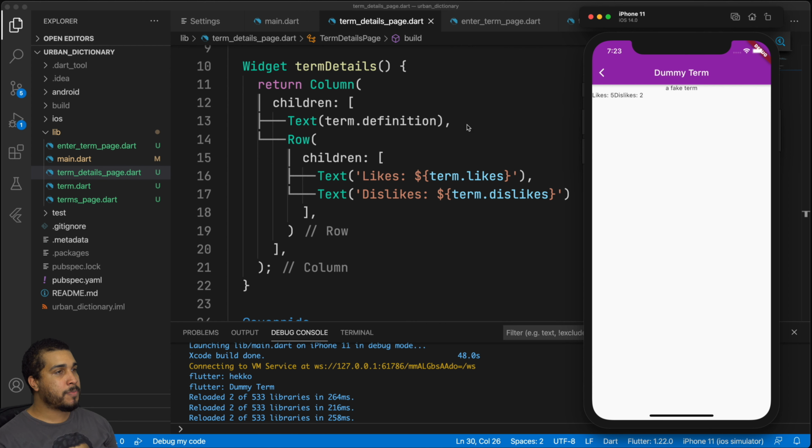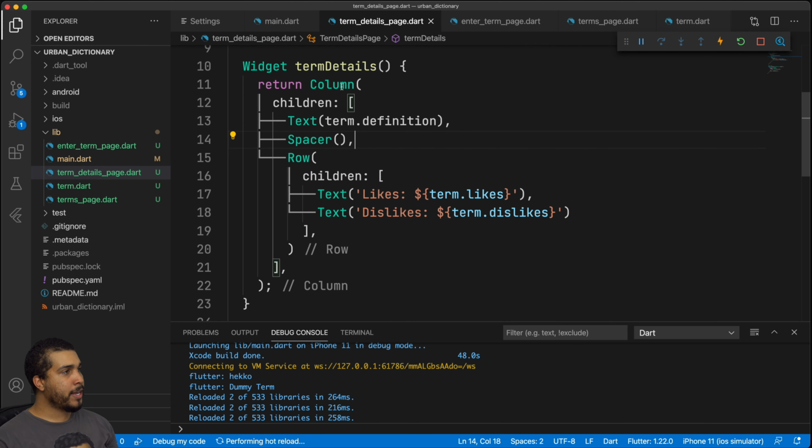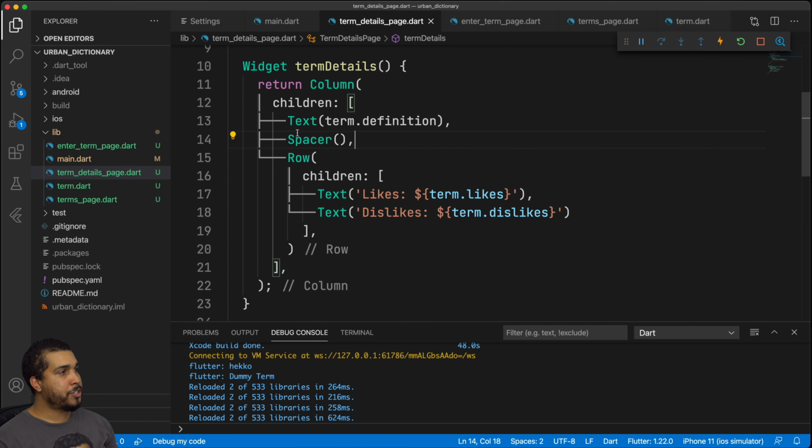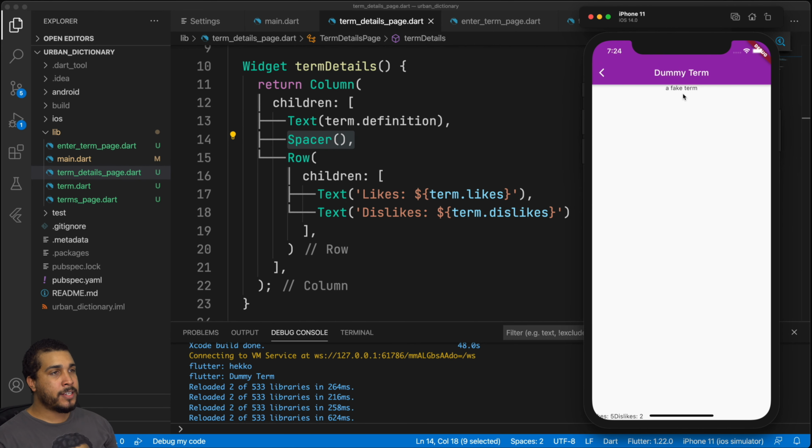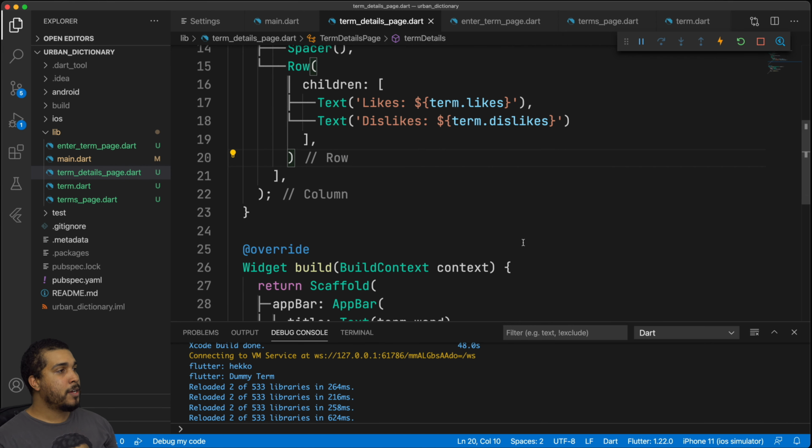So we can do that with the spacer. All right, I just added a spacer as one of the children in my column, and I put it in between the text of the definition and the row widget. So if we take a look at that, we can see that the definition is still at the top, and we have the likes and the dislikes all the way at the very bottom. So I don't really like that.